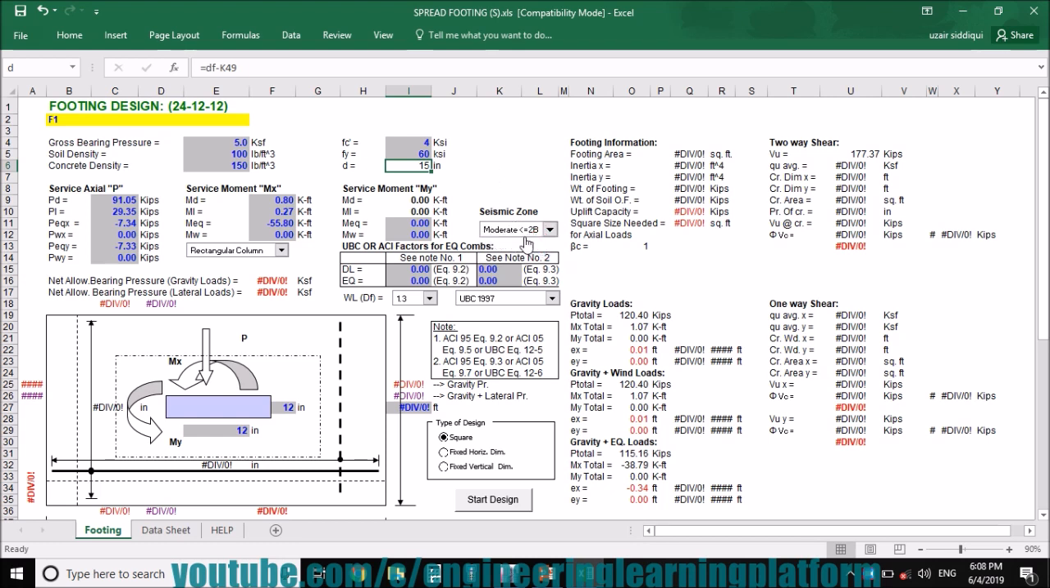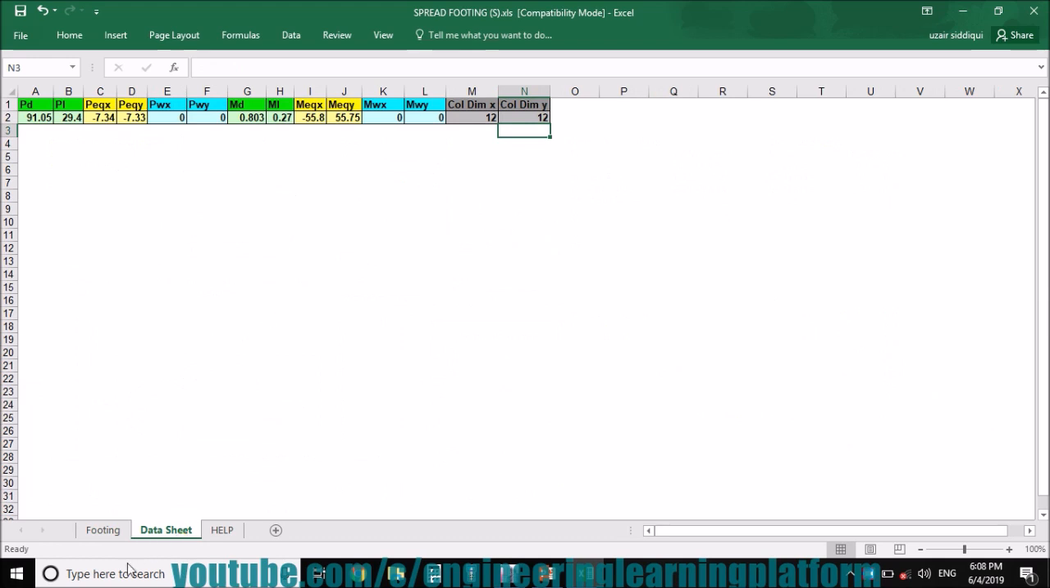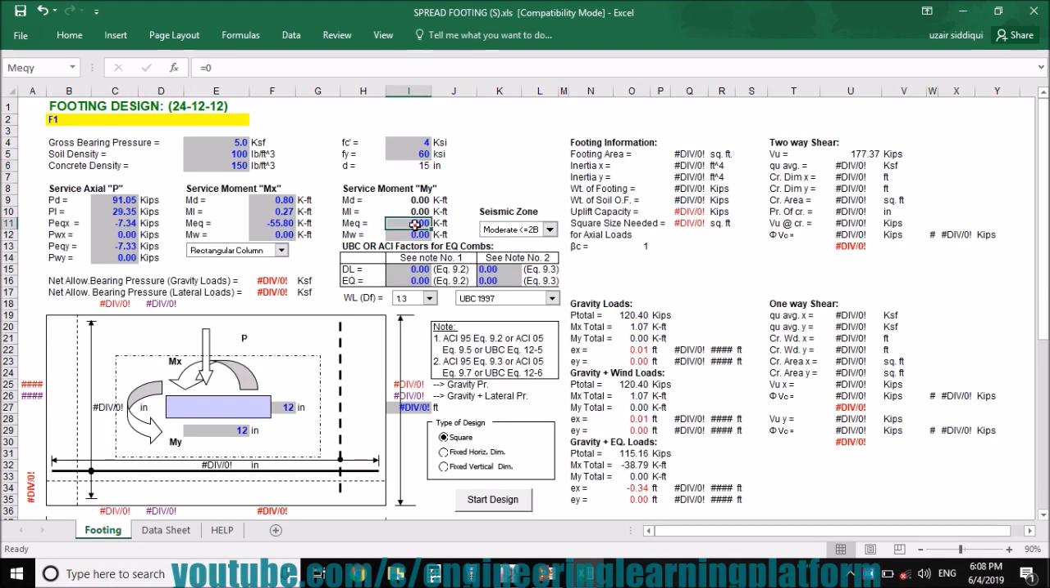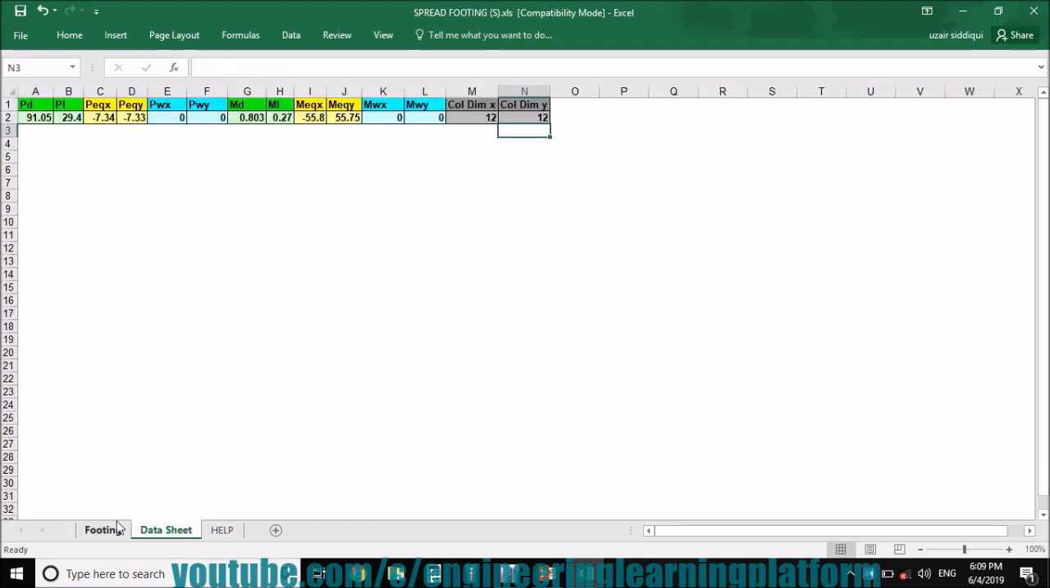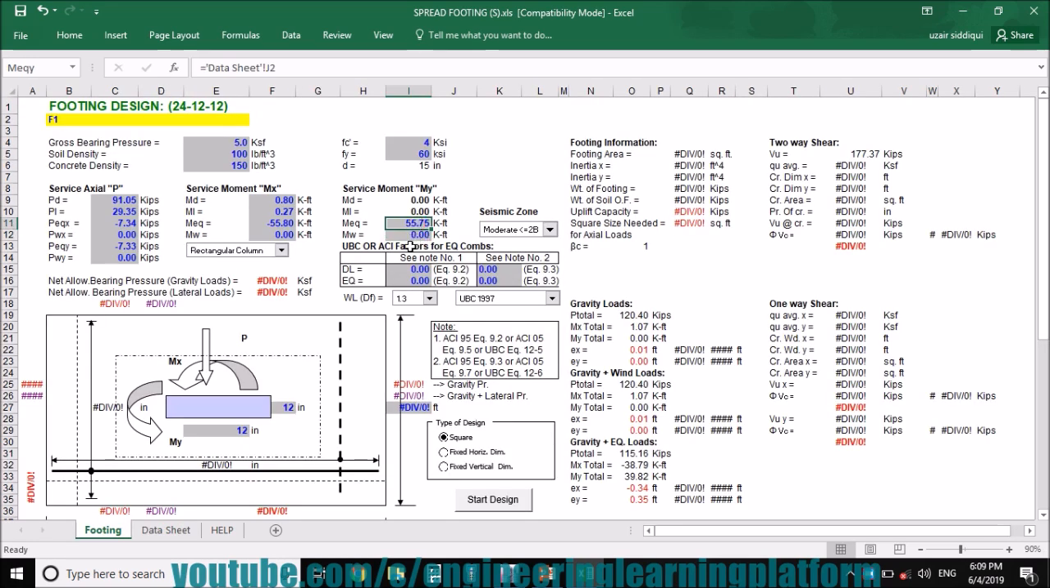Select the seismic zone, let's say 2 or 2B. You can see earthquake in Y direction is not incorporated, so we have to incorporate that here. We'll copy this and paste it here. The only difference is it was in J2, that is the imported value now. So we have got the moments and loads imported here.